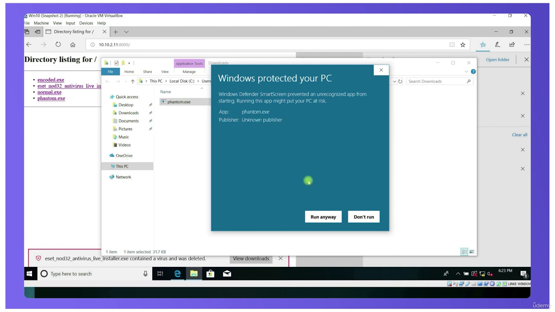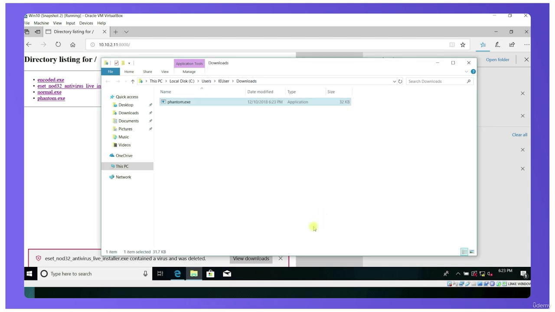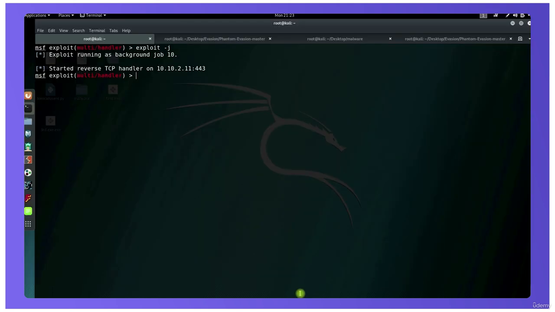Because Microsoft doesn't know the publisher of this executable. So it just warns us, which nobody really cares about. You know it warns even for very well-known applications. So you can run it anyway. Most people do. Then go to Kali and open the MSF console tab.